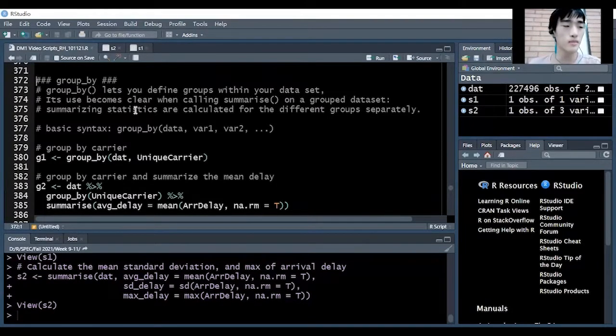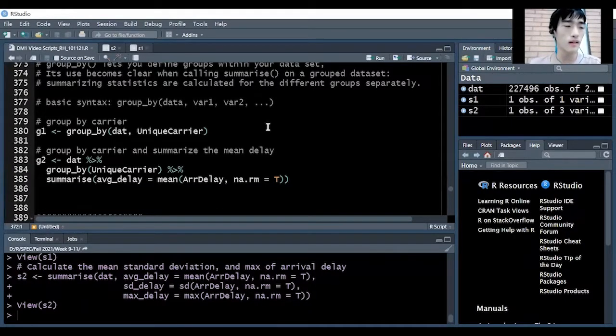The syntax is pretty simple. We'll first pass in the dataset name, and then we'll pass in the variable or variables that we want to group the dataset by. Let's look at an example using the group by function alone. So here we want to group the dataset using unique carrier. We'll pass the dataset name into the group by function and then the variable name unique carrier.